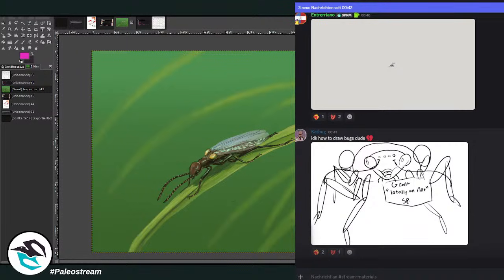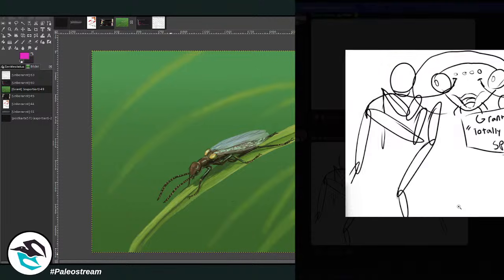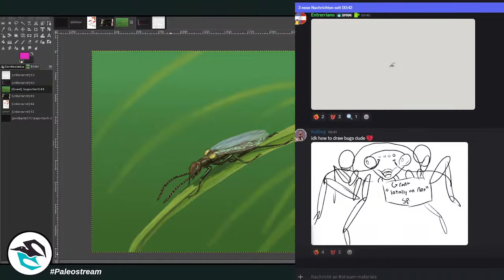Catbug next. I don't know how to draw bugs. It's fine. It happens all the time. Grant, totally not an ant. Yeah. That's basically how it boils down to. So I think you got that.